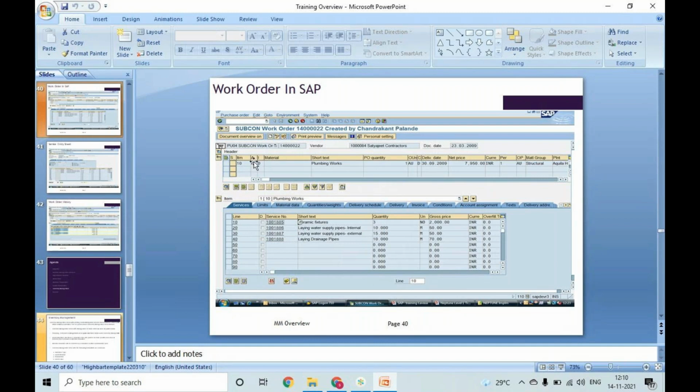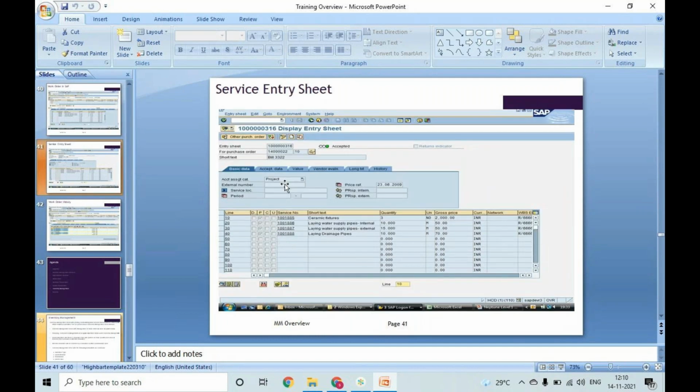In account assignment P you are taking project, then you have to give a project description in the account assignment tab over here. And D is services. D means services. If you keep D here, you will get a new tab, the services tab, and you need to enter the service number, the service master data number which you created. As you have goods receipt for materials, you will have service entry sheet for the services.